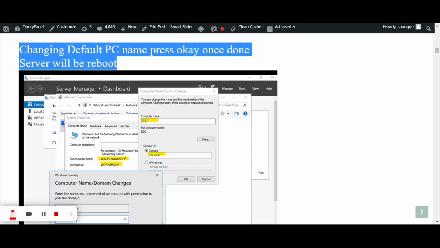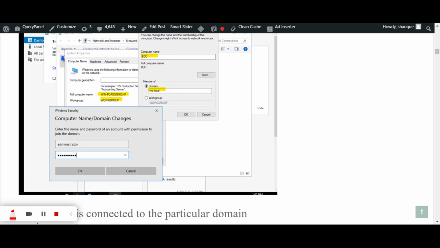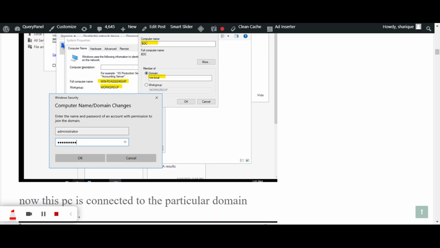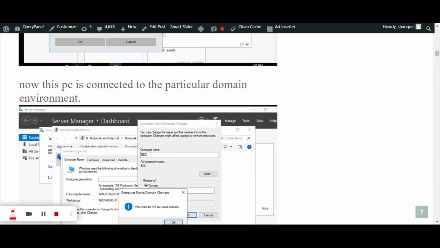The easy command: press the Windows key and R, and type sysdm.cpl. The System Properties pop-up will open. Change the name according to you. In my case, I have selected BDC, backup domain controller, and typed the primary DC administrator username and password. I am the administrator, so I typed the password. Now this PC is connected to the particular domain environment.